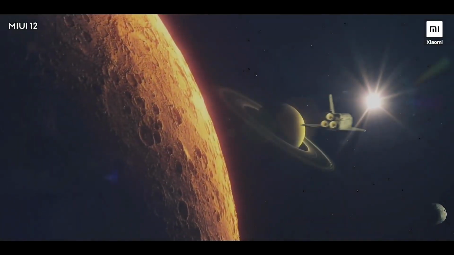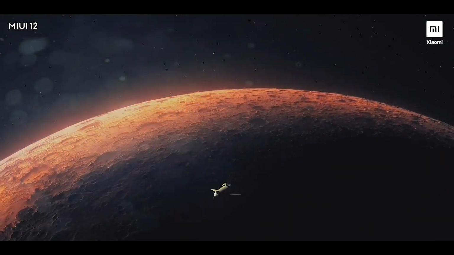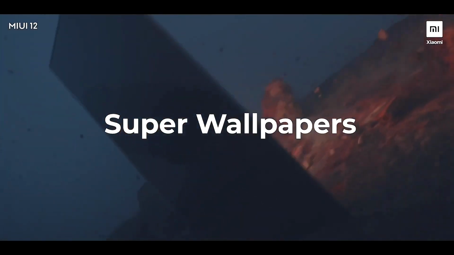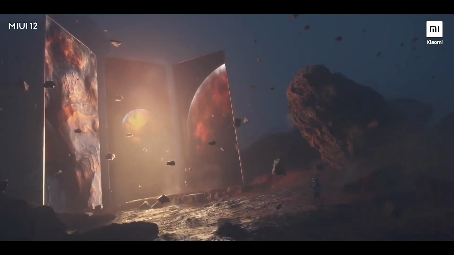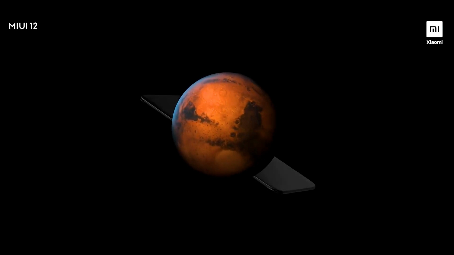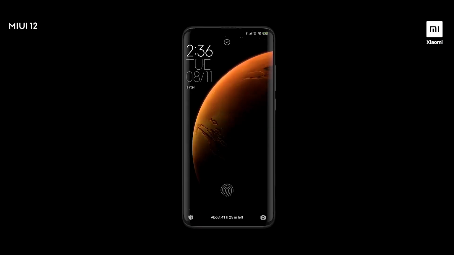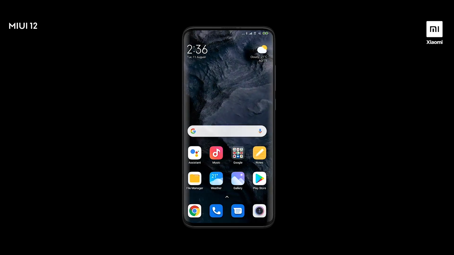With MIUI 12, we've taken inspiration from outer space and brought that to life using a feature called Super Wallpapers on MIUI 12. The Super Wallpaper feature in MIUI 12 brings the actual planetary surface of Mars and Earth using official imagery from NASA, and brings a very high quality reconstruction of that on your phone. Each time you open your phone or even look at it, it would be an out of the world experience.